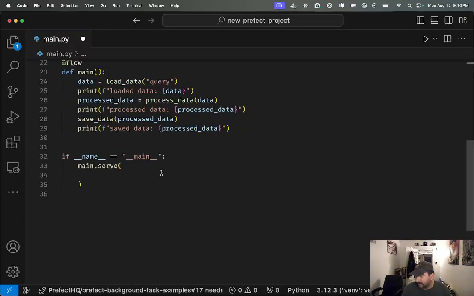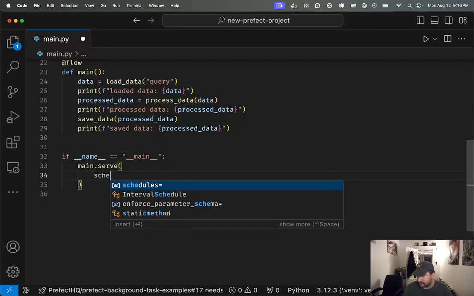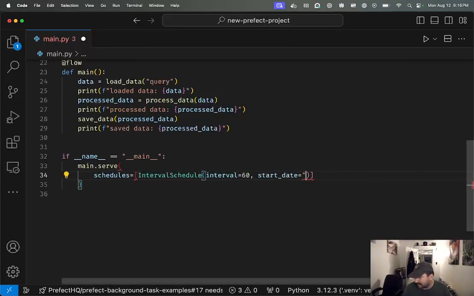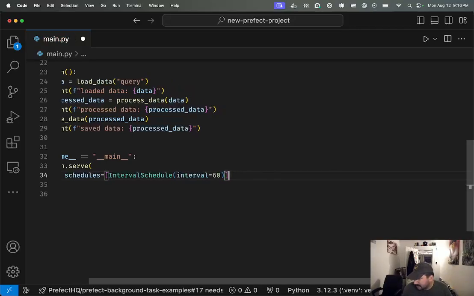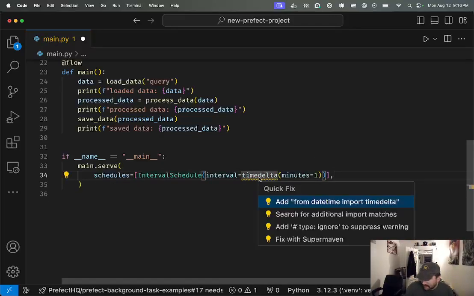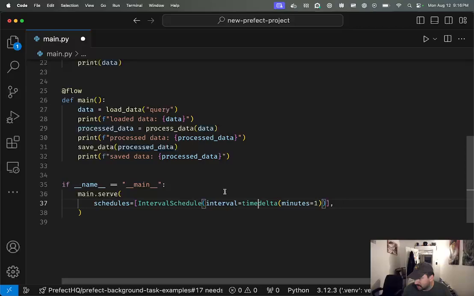Excellent. And what we'll do is slap schedules. We'll give ourselves one schedule, and it's going to be an interval schedule. Sweet. Yeah, sure. I don't care about the start date, actually. But let's say interval. Actually, I think this is a time delta. Yeah, it's a time delta. So let's import that. Thank you, VS Code.